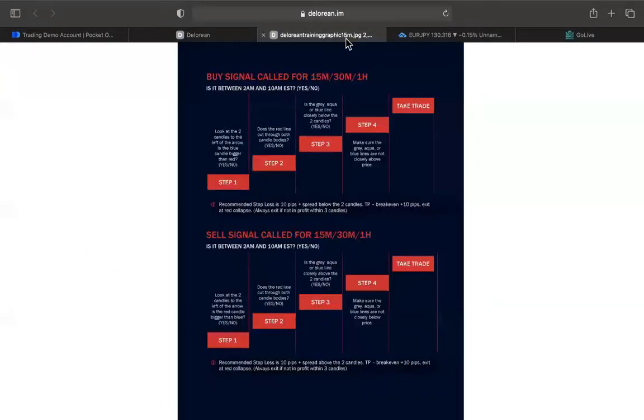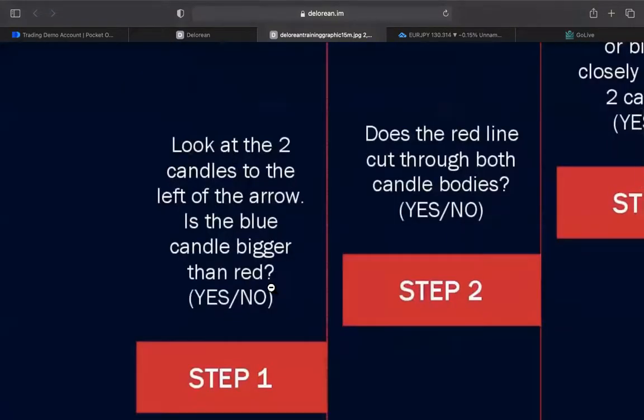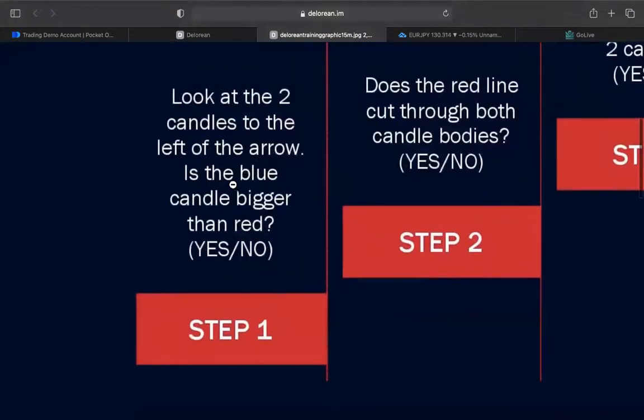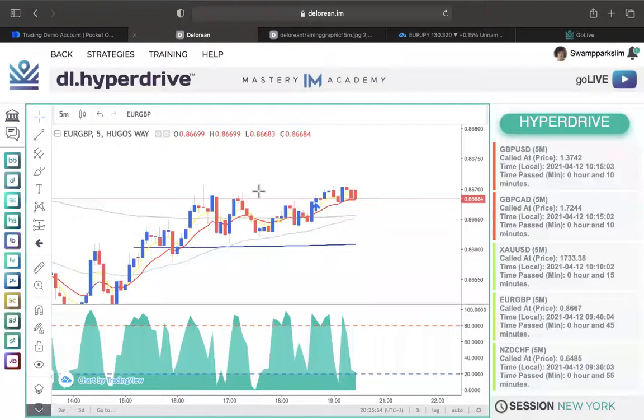Now for the buy signal, right? It says the very first step is look at the 2 candles to the left of the arrow. Is the blue candle bigger than the red? So we're gonna go ahead and look at the 2 candles left of the blue arrow, and then we're gonna check if the blue candle is bigger than the red.